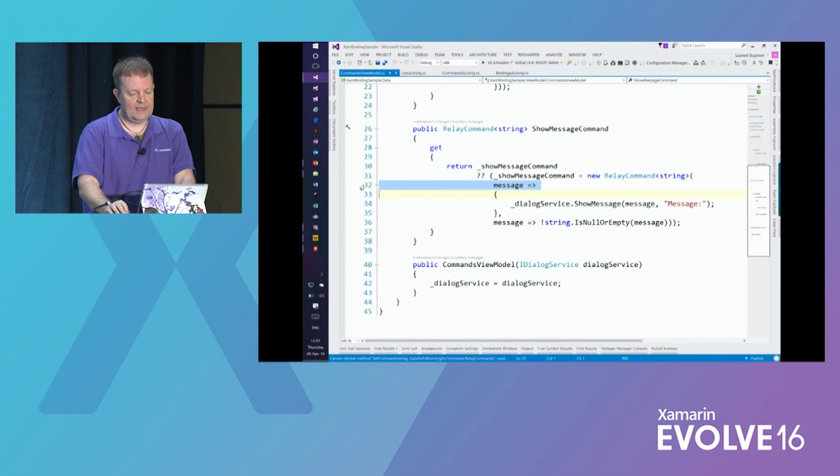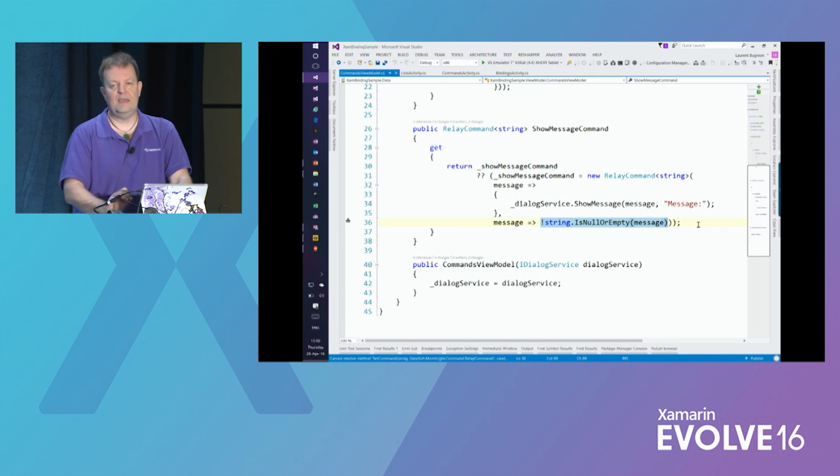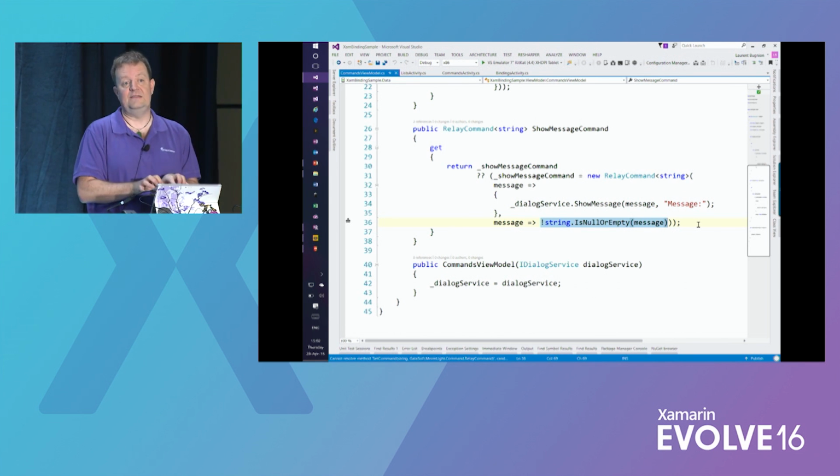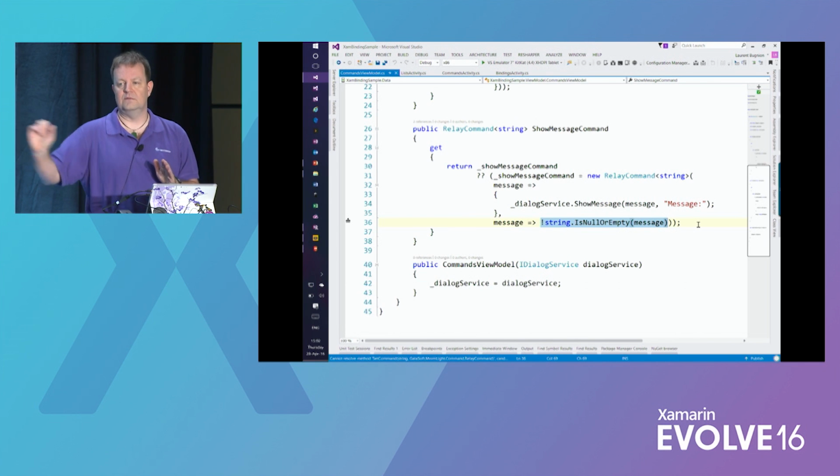Here I have the execute case, which is taking the parameter. It is of type string, all right? Dialog service is going to show that. And there is a can execute here, which is going to disable the UI element if the text is null or empty. So that's the case that I had before. When the user is deleting text, when the text is empty, the button is going to be disabled. And again, I support any UI element, not just buttons, right?